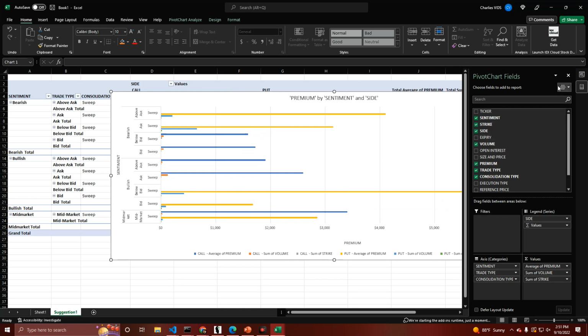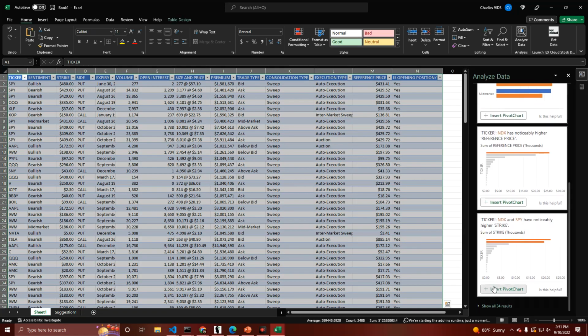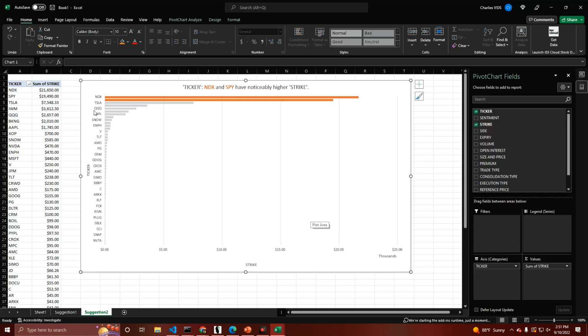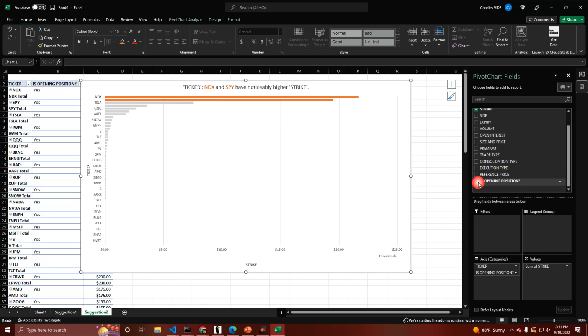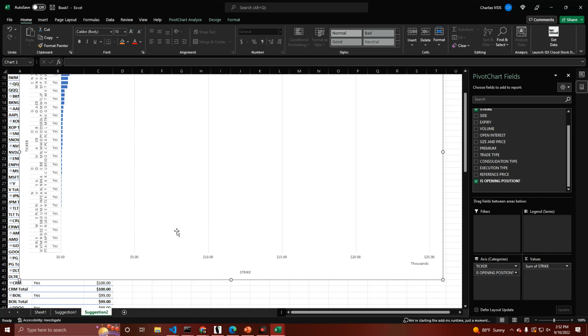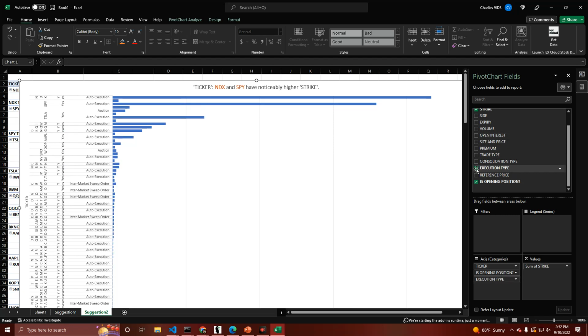Now let's see if we can get some other charts in here real quick. And also, you can actually pick out potential outliers, like IndieX and SPY have noticeably higher strike because they're higher priced. Let's do opening position. And then you can see right here, IndieX is a yes to opening position. SPY is a yes. Tesla is a yes. IWM is a yes. All of these yeses here are opening positions. ENPH, and then you can go in your brokerage and check and see if there's anything advantageous for you going on.